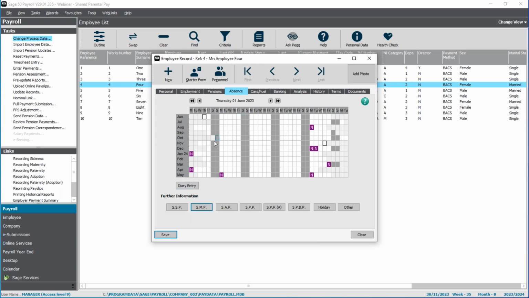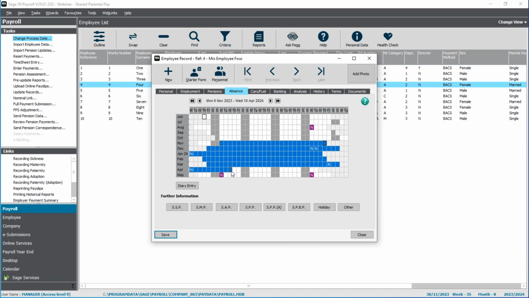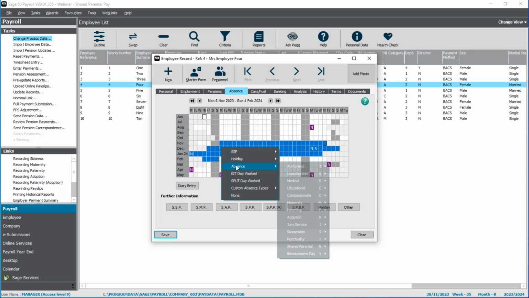Or the other way we could record this is by clicking and dragging on the diary. So they're going to start this on the 6th of November, and 13 weeks later, it's going to take them up to the 4th of February, which is just here. So I've selected those dates on the diary just to show the other way of doing this. And I can right click, go to absence, shared parental, and then full day.